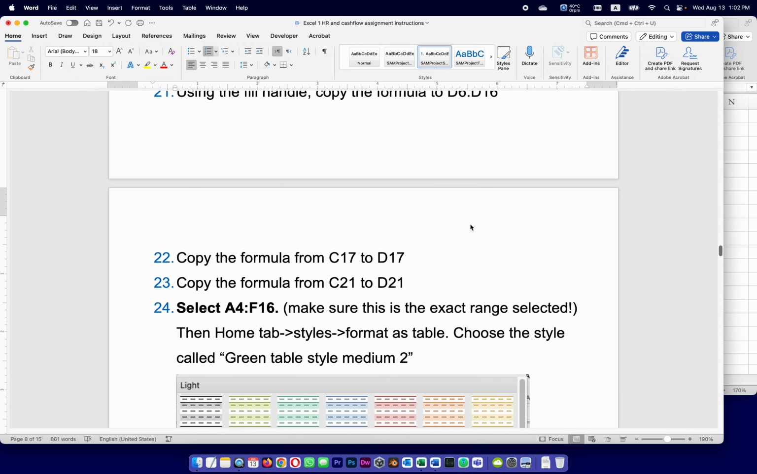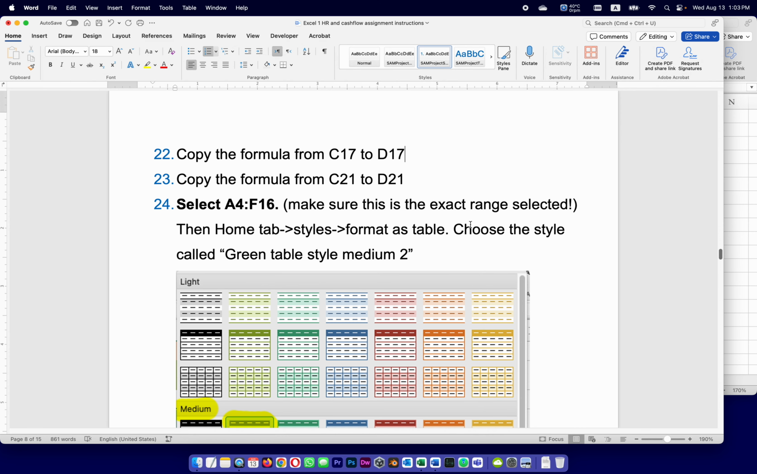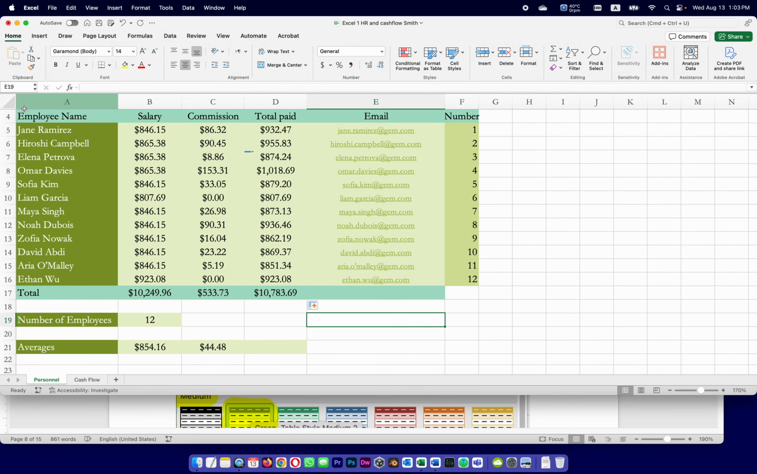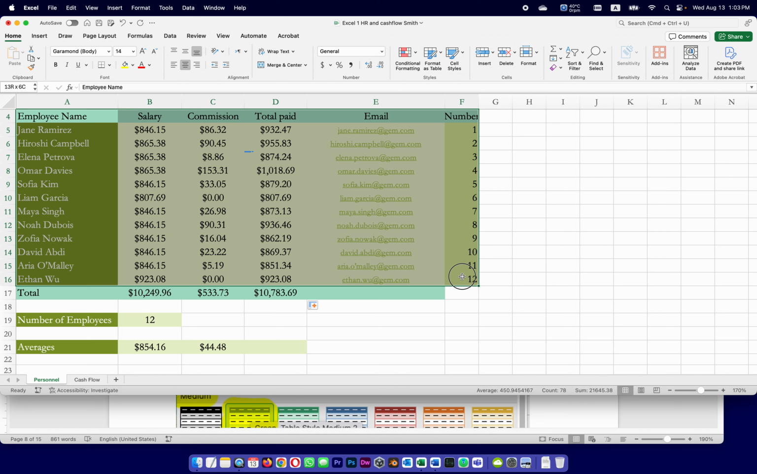Then we're going to make the data a lot easier to look at by turning it into a table. What's the difference between a grid and a table? A table is like fencing in a bunch of cells and saying you belong together, especially so I can sort you. So we're going to select A4 through F16. Make sure this is the exact range selected. So A4, F16. A4 is this guy, all the way to F, all the way down to 16. Don't include 17. Totals are very rarely included in a table. They're like right below the table.